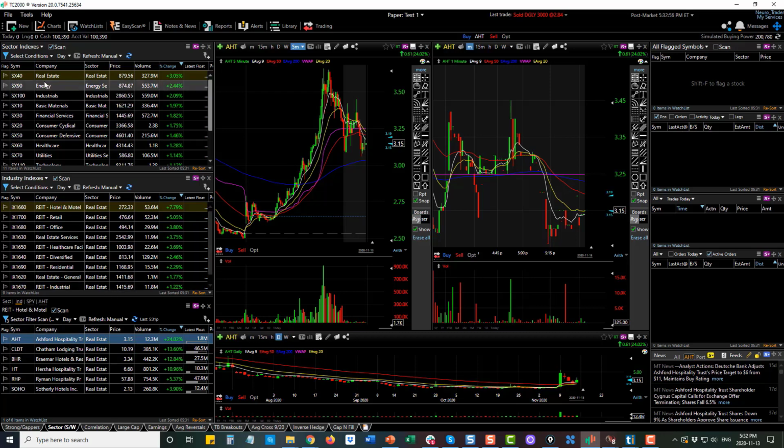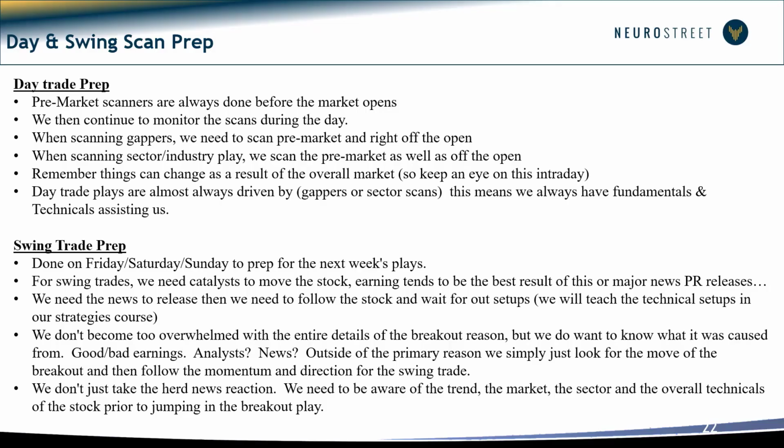No. You can just easily make it super simple and just scan like this. So a couple things I always like to tell traders when we're getting ready for scanning is we need to have preparation. For day trading, prepping the market scanners is always done best before the market opens.